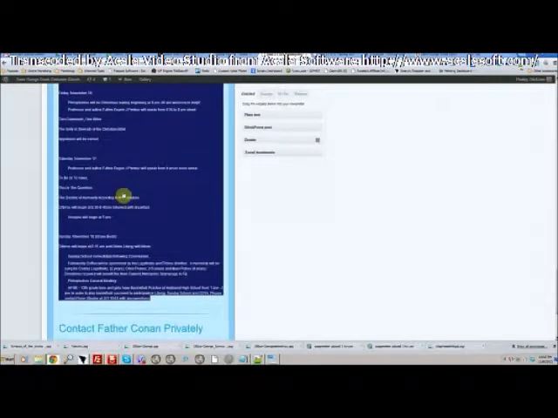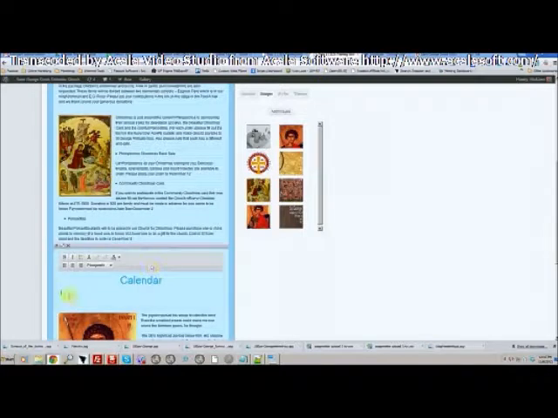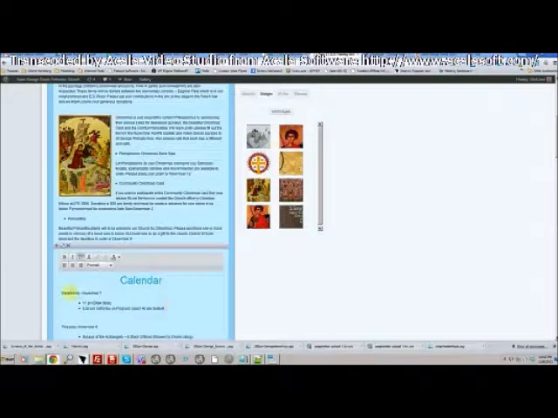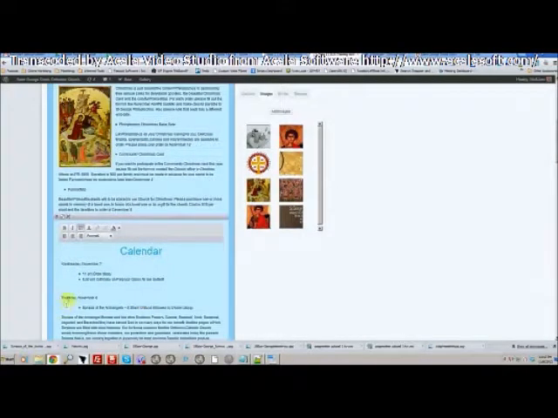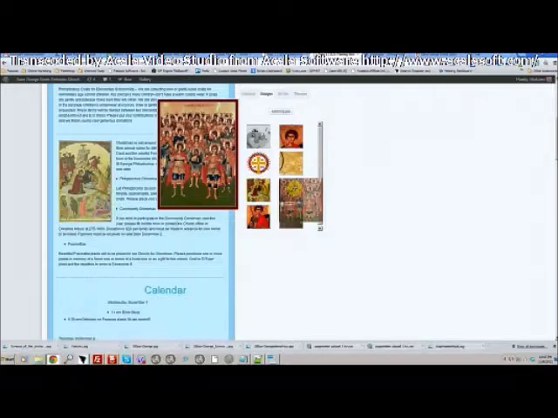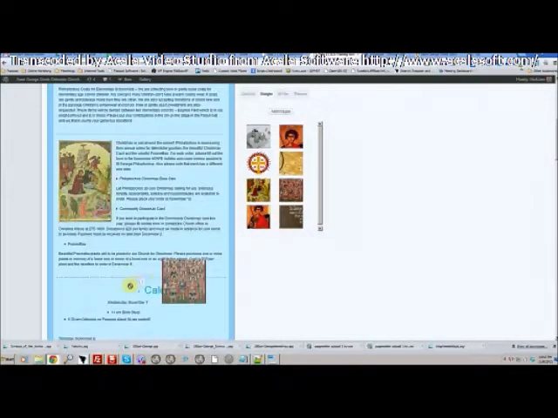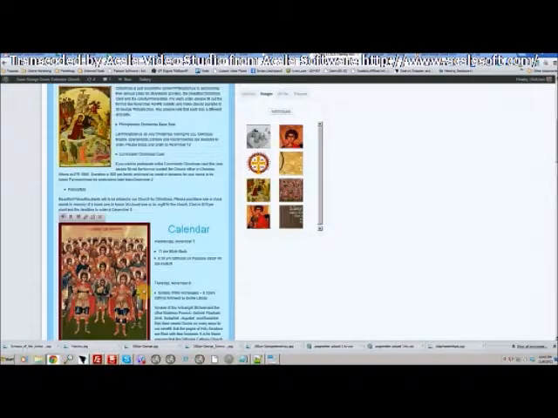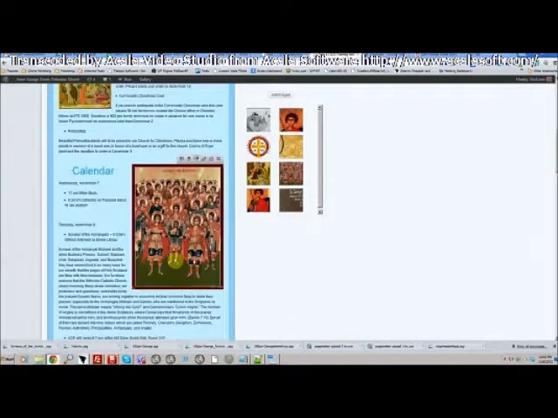Okay, I'm going to copy that and paste it into this text box underneath calendar. And here we have Thursday, November 8th is the synopsis of the archangels. I'd like to put an icon in there for that, and I just happened to load one in here. So I'm going to grab that, click on it, oops, and place it in here. And this one I think I'll put on the right. Very nice.